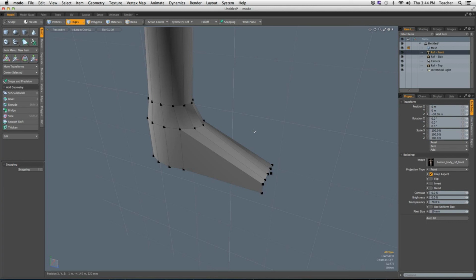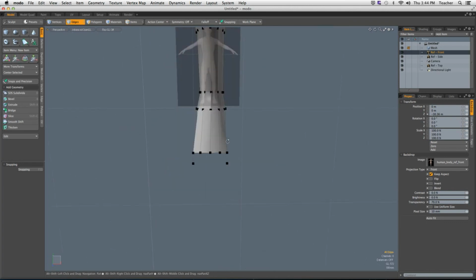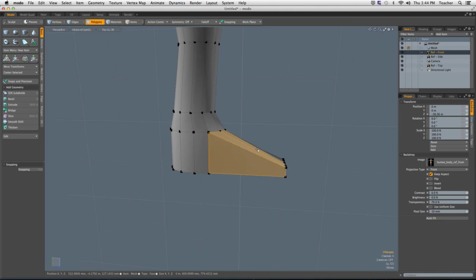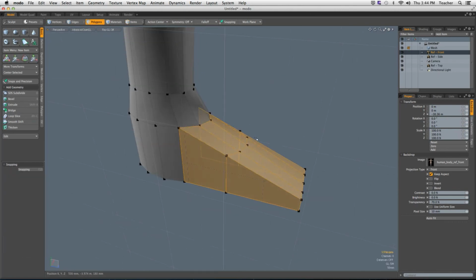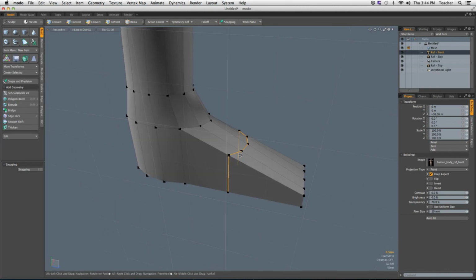So there's our foot. I know, it's an awesome looking foot. I want to add one new loop in here, just a little loop slice. There we go. And we'll do the same little trick here.